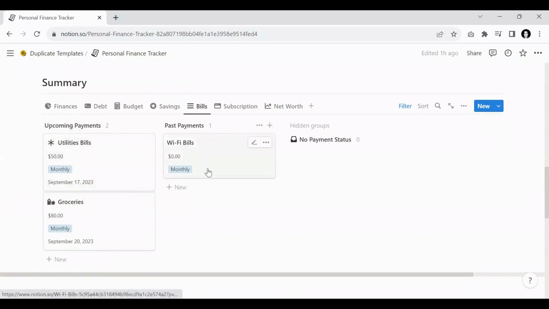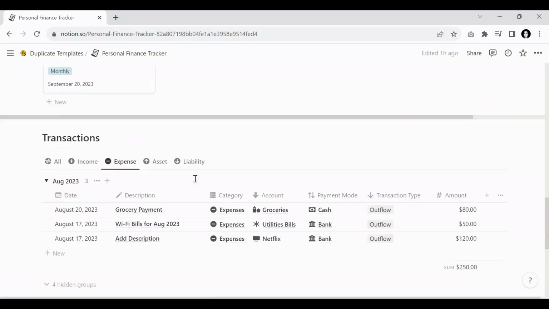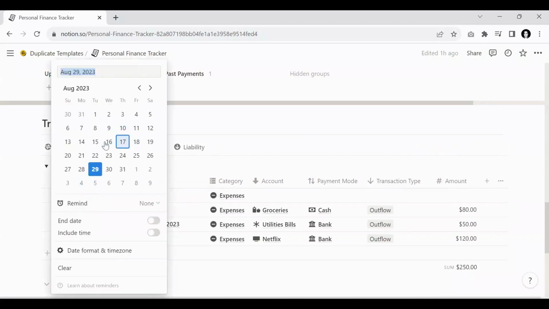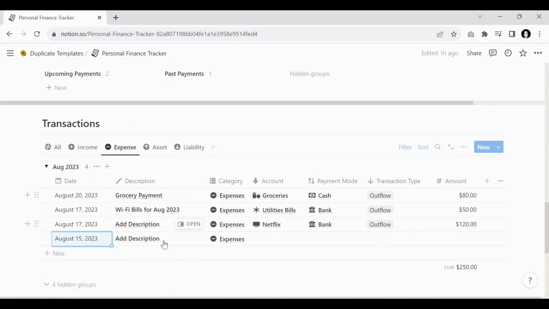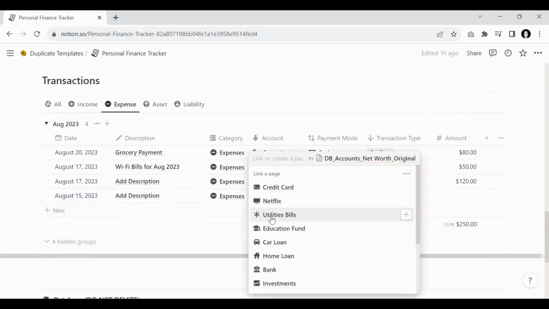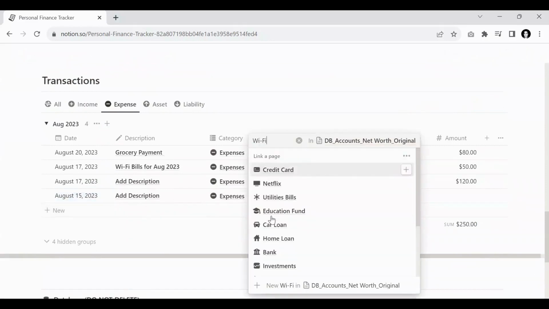Wi-Fi bills was what we added recently. Since we have not entered any transaction, there is no date getting reflected over here. Let's say I'm just entering a new transaction over here. So let's say I'm putting maybe August 15 over here, okay, and then I'm adding the Wi-Fi bill over here. So I'm just putting Wi-Fi as the account.